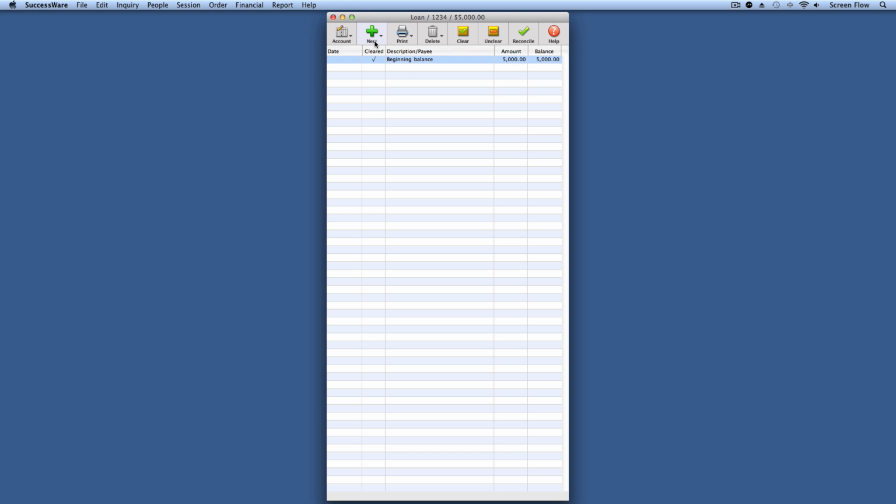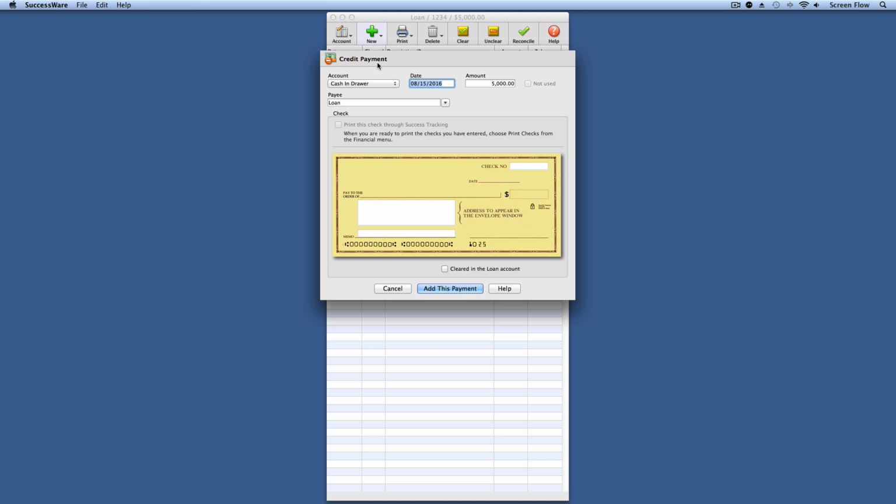Now that the loan is entered, you can start tracking any interest as well as payments towards the loan. When it's time to make a payment on the loan, we will do this from this Modify Account window. When you select New Payment, make sure the account drop-down menu is set to the proper account. Enter the date you've made the payment and your amount.